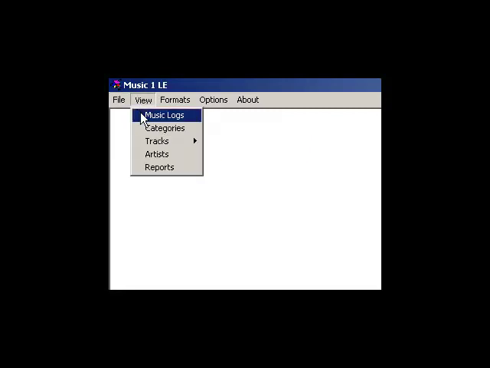The View menu takes you to your music logs, where previously saved log files are found, and where you launch and schedule each new playlist. Categories opens the library files, where you do your work with all of your units in your total library, all of the songs and all of the non-music items.